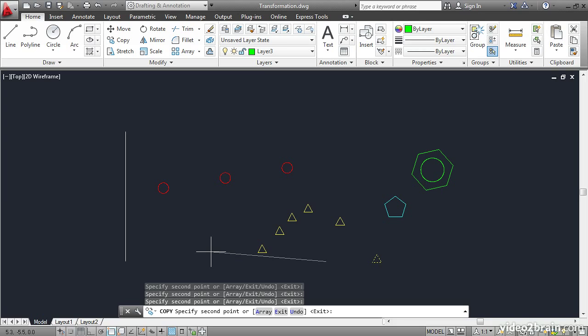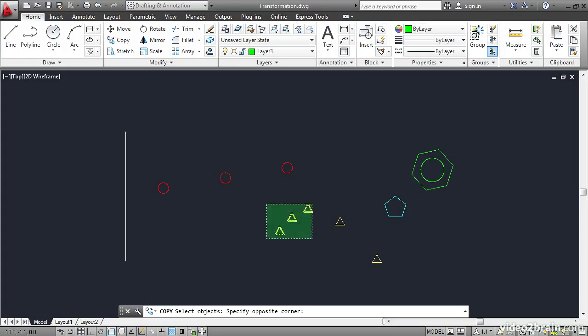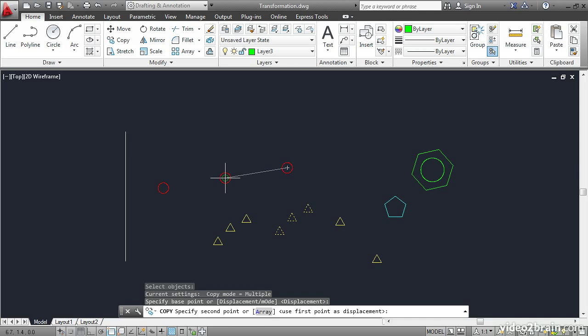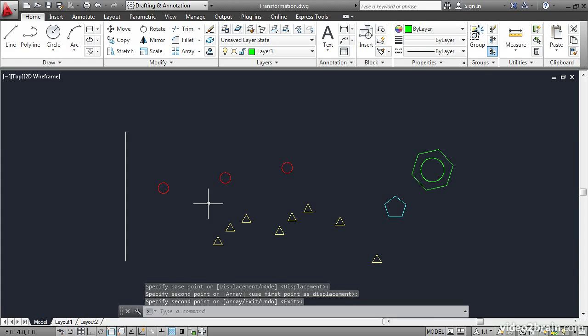Of course, you can also use drawing aids like ortho or polar modes if you want to constrain the motion along a certain vector. Or you can copy objects relative to other objects by using Object Snap. Let's try that. Press Enter, and then Enter again to repeat the copy command. I'll copy these 3 triangles, Enter, from this base point to this second point. Enter again.